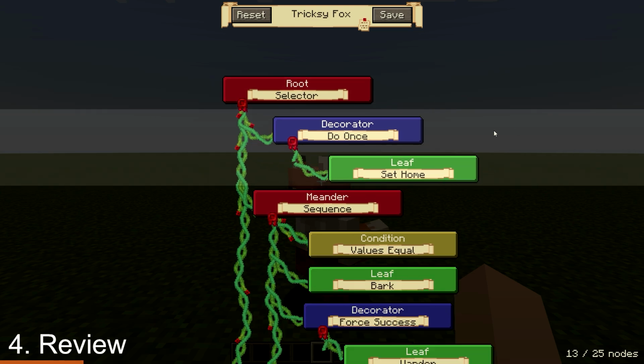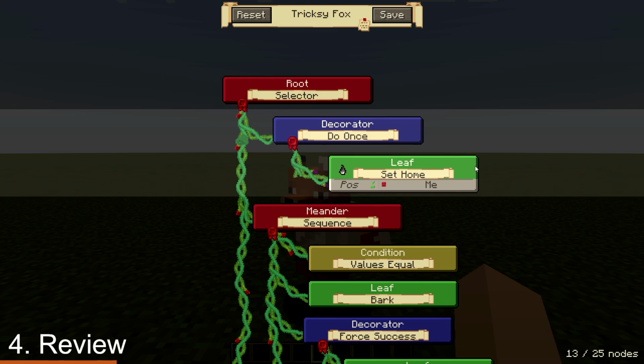The first behavior is its startup, where we use a do-once decorator node to ensure that we only run it when the tree is first pulsed when the mob spawns or is loaded. This behavior then uses the setHome leaf node to store the mob's current position. This is then used by the next behavior to ensure they don't wander too far afield.